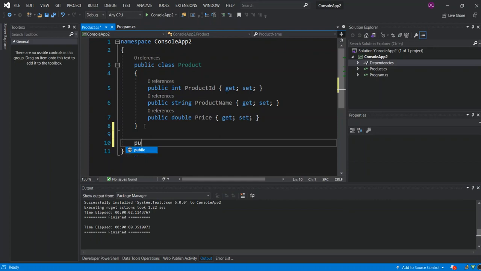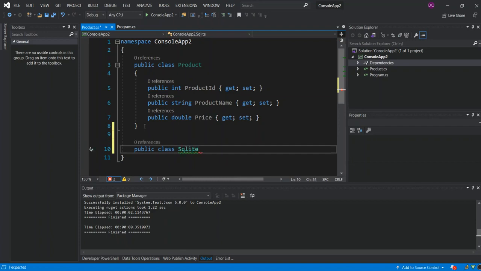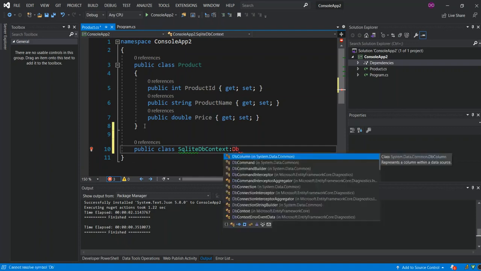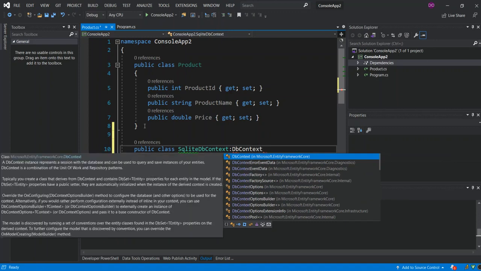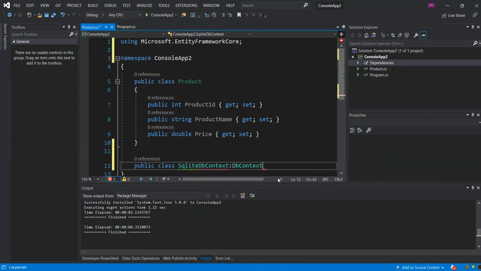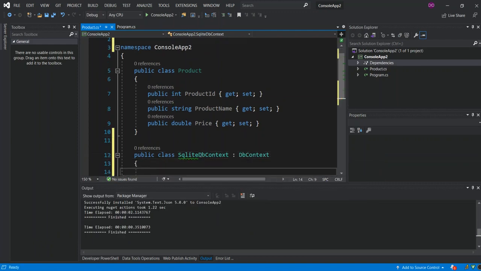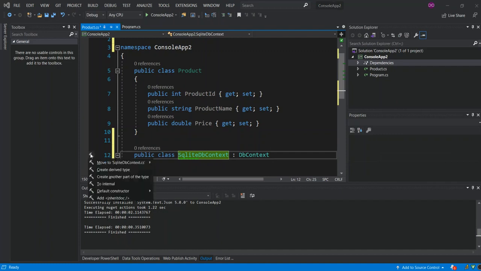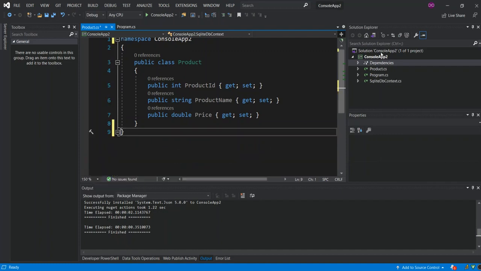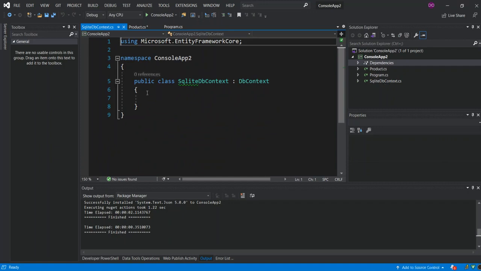Then we're going to create a new class. It's a public class, and we're going to call it SQLiteDbContext. This inherits DbContext, which is in Microsoft.EntityFrameworkCore. So we move the SQLiteDbContext to SQLiteDbContext.cs. That's the class that is created here now.